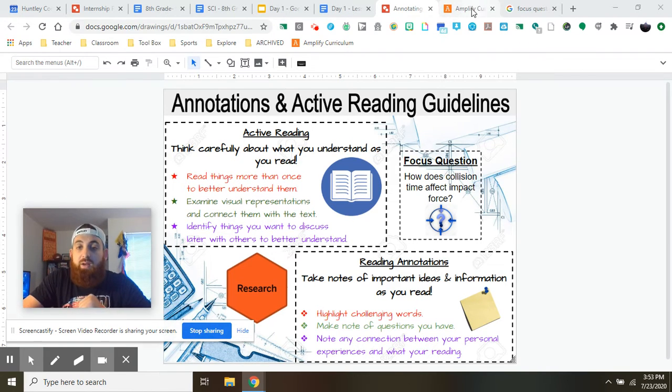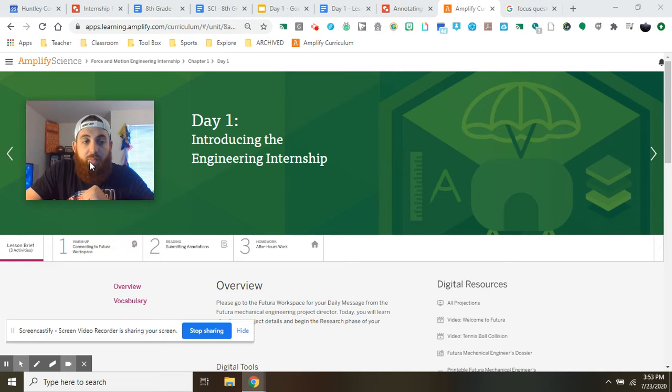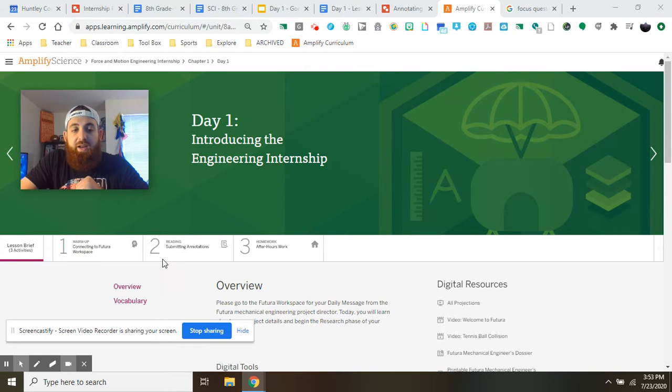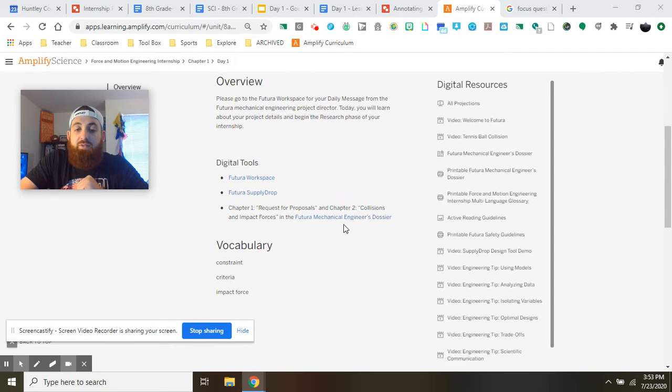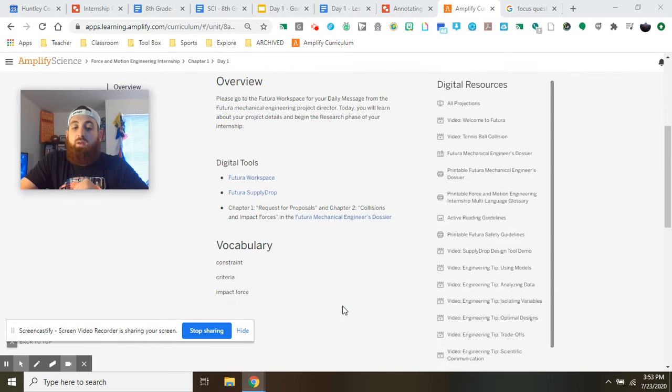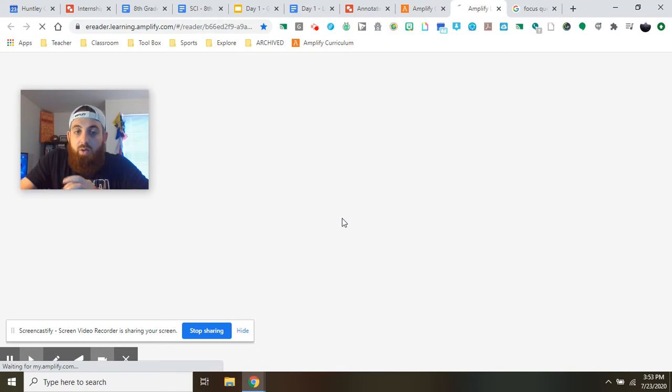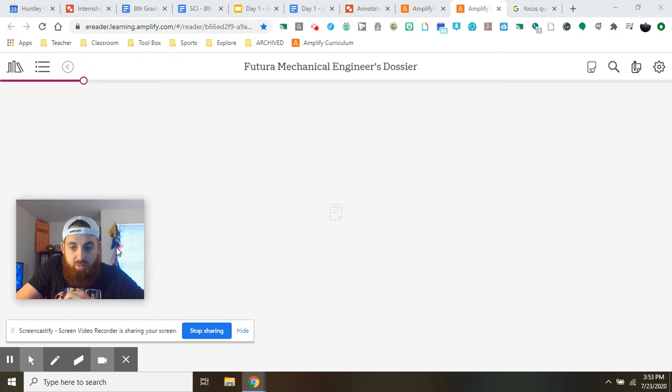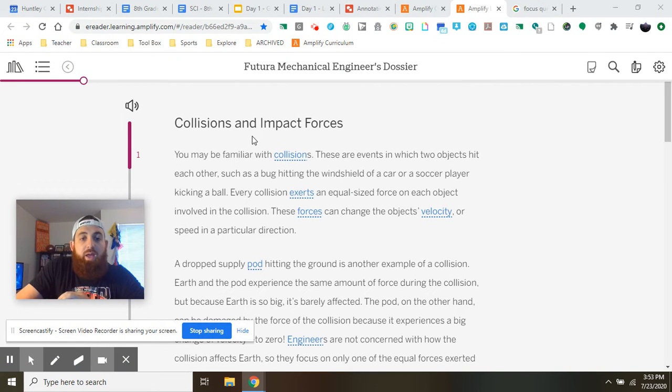You can find the reading in the day one lesson for Amplify. You can find it either under the second reading, submitting annotations activity, or you can dive directly into the dossier to find it as well. But we are going to be completing an article called Collisions and Impact Forces.